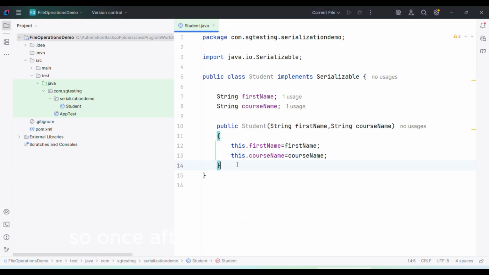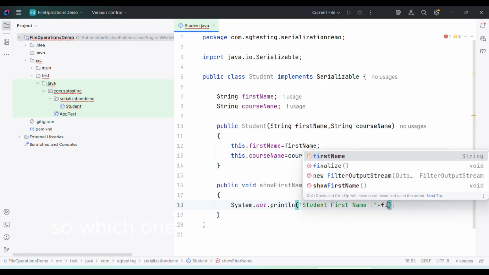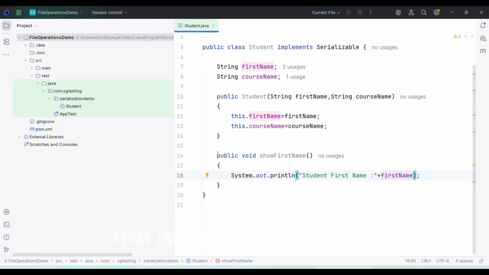Once after writing the constructor, we can write the method now. The method is in this way: public void showFirstName. So we can write the name, student first name, which means we need to specify the first name, that is the instance variable.